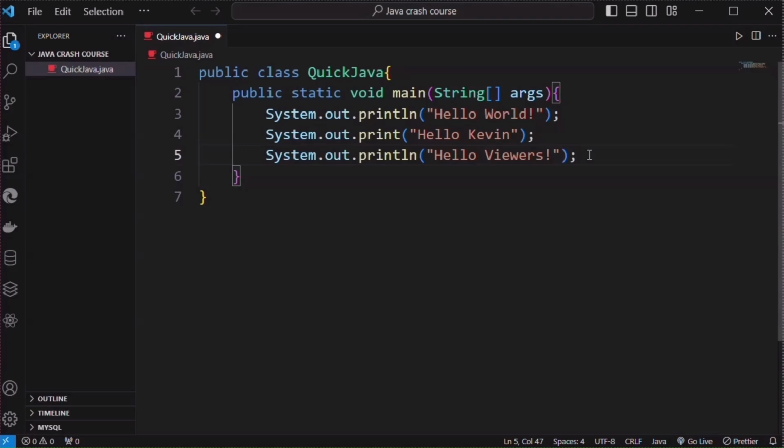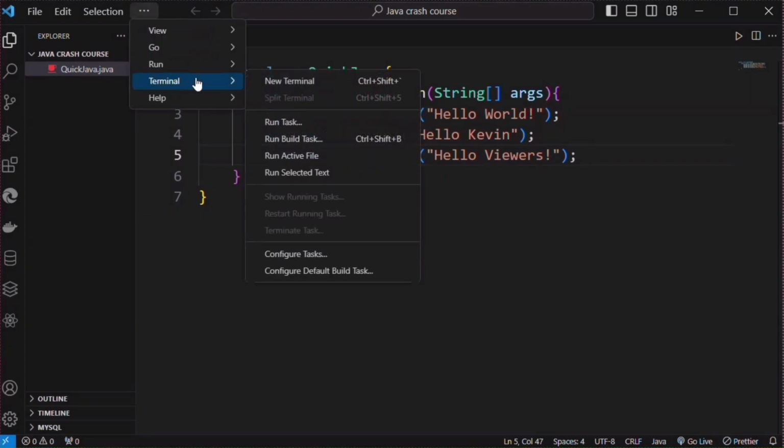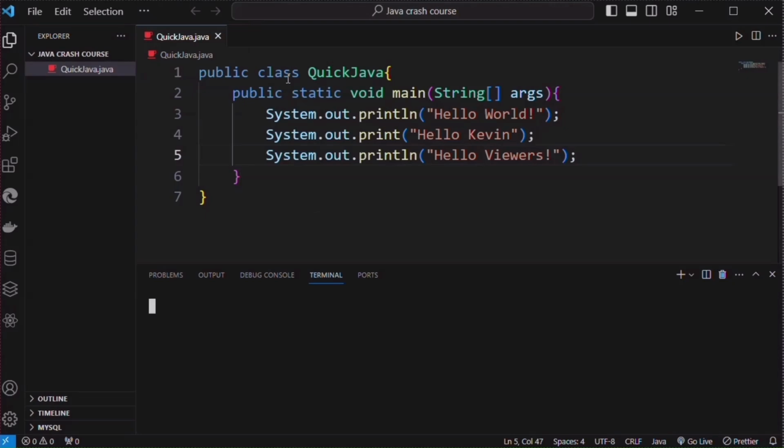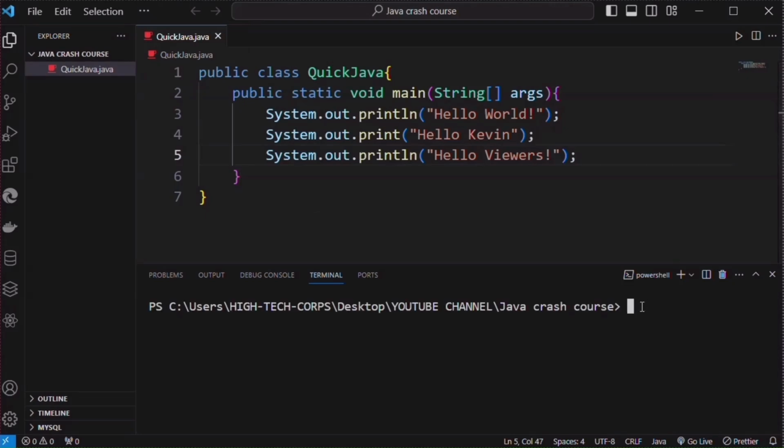Now we can save this program simply by pressing Ctrl S on the keyboard for Windows users or Command S for Mac users. And then I can run this in the VS Code terminal simply by going to the three dots at the top of my VS Code tab, and then I will choose Terminal, then New Terminal. Now this terminal can permit us to run our Java program.